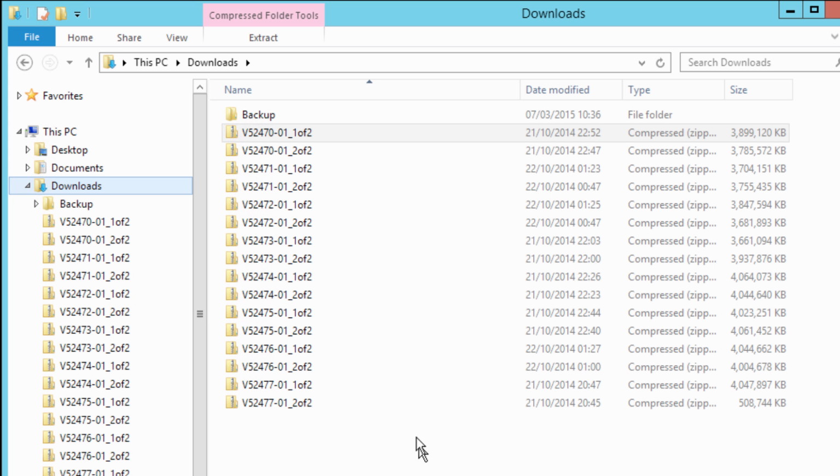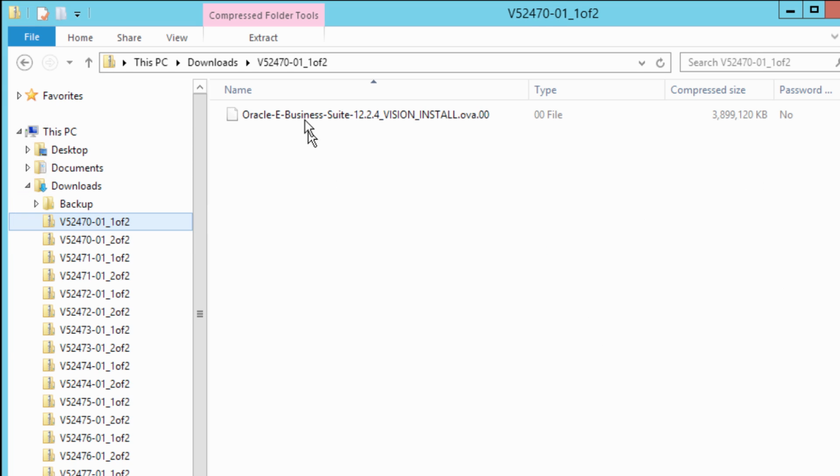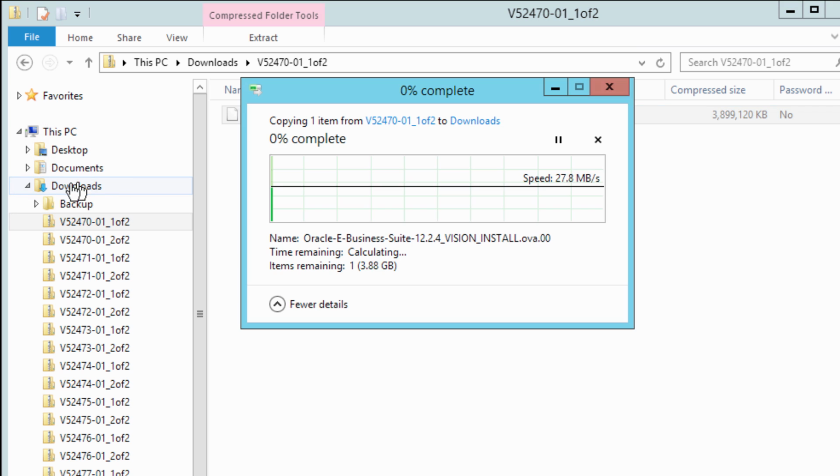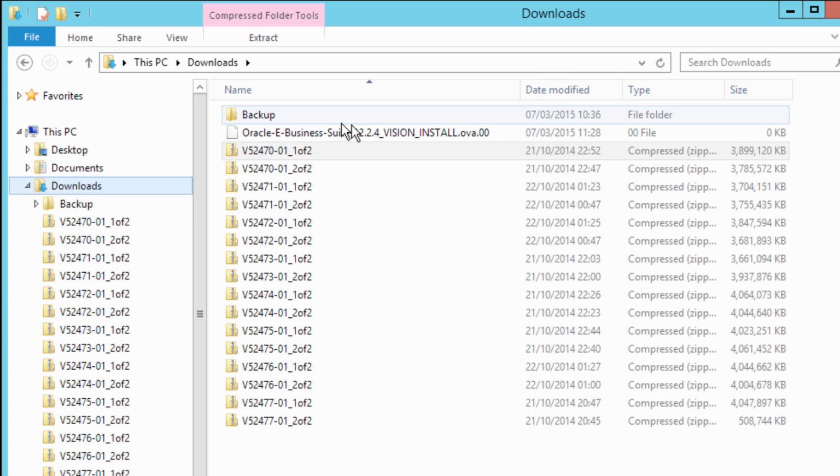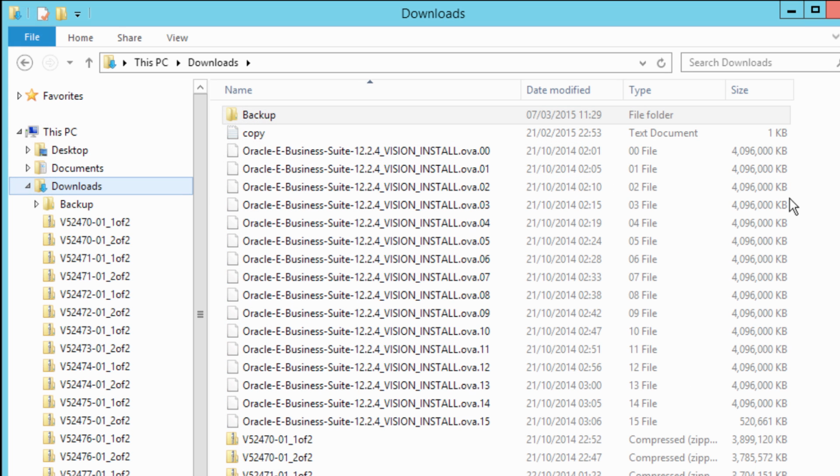Right, once the files are downloaded, they're all kept in the downloads directory, and we can extract the files by clicking on the file itself and dragging it back into the downloads directory, and that will copy the file into the downloads directory. Do the same for each of the different files that you have in that directory. We should have about 16 files in total, and that will create 16 different .ova.0102 files and so on.